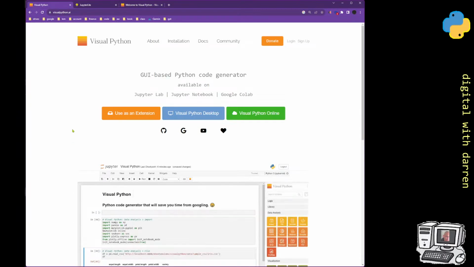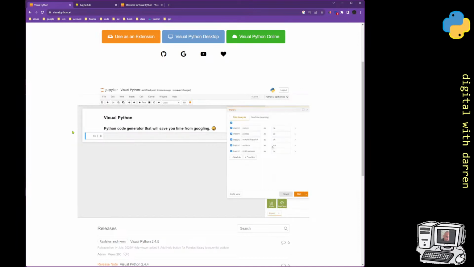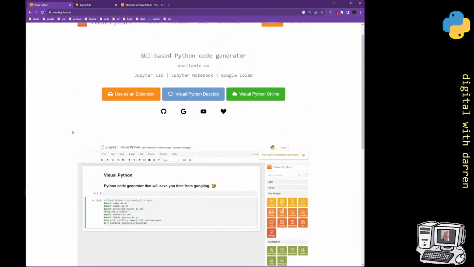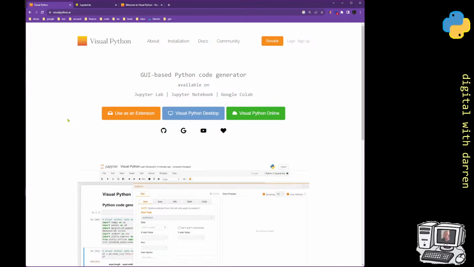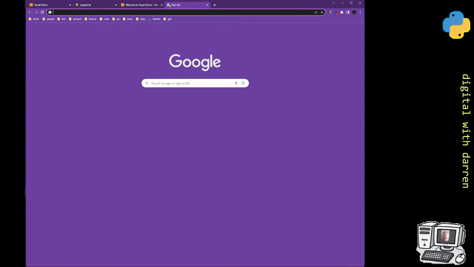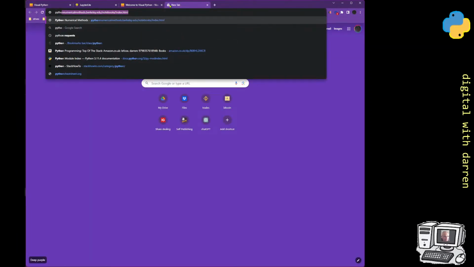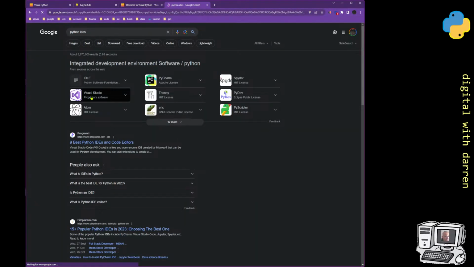It's pretty looking, but it's underdeveloped at the moment, and there's many things that are missing. By far, I couldn't recommend this over VS Code. Or some of the other editors that I've used, VS Code seems to be better. There are some other ones, like PyCharm. Python IDEs, there we go.